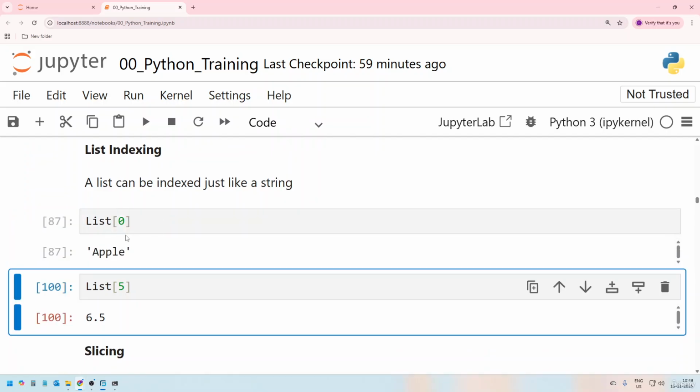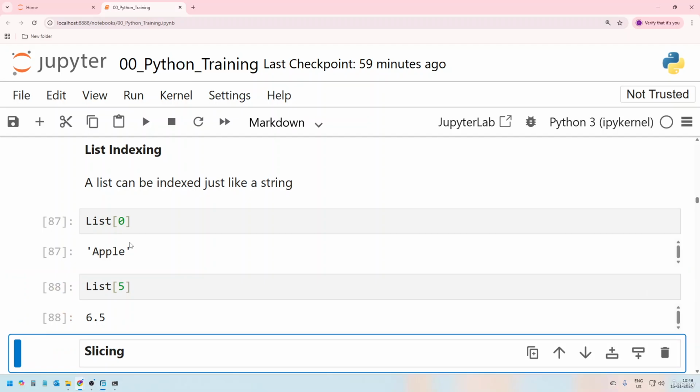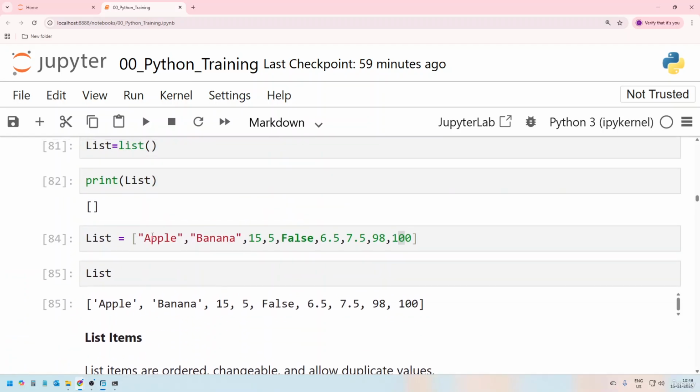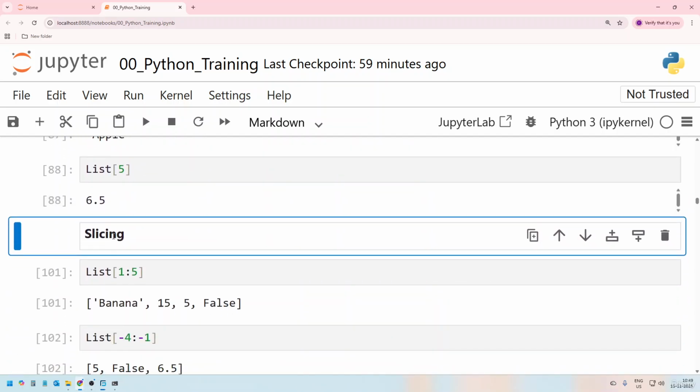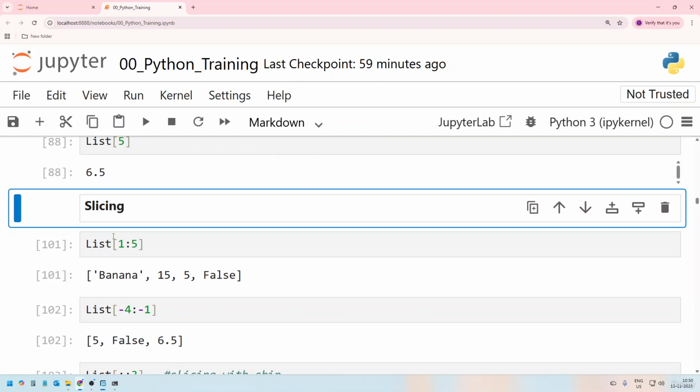Apple, as you can see. List of 5 is what? 6.5. Okay, as you can see: 0, 1, 2, 3, 4, 5, 6.5. Now slicing. We can also use slicing, the same as we used slicing in the string. In the same manner, we can also use slicing in the indexing of a list.